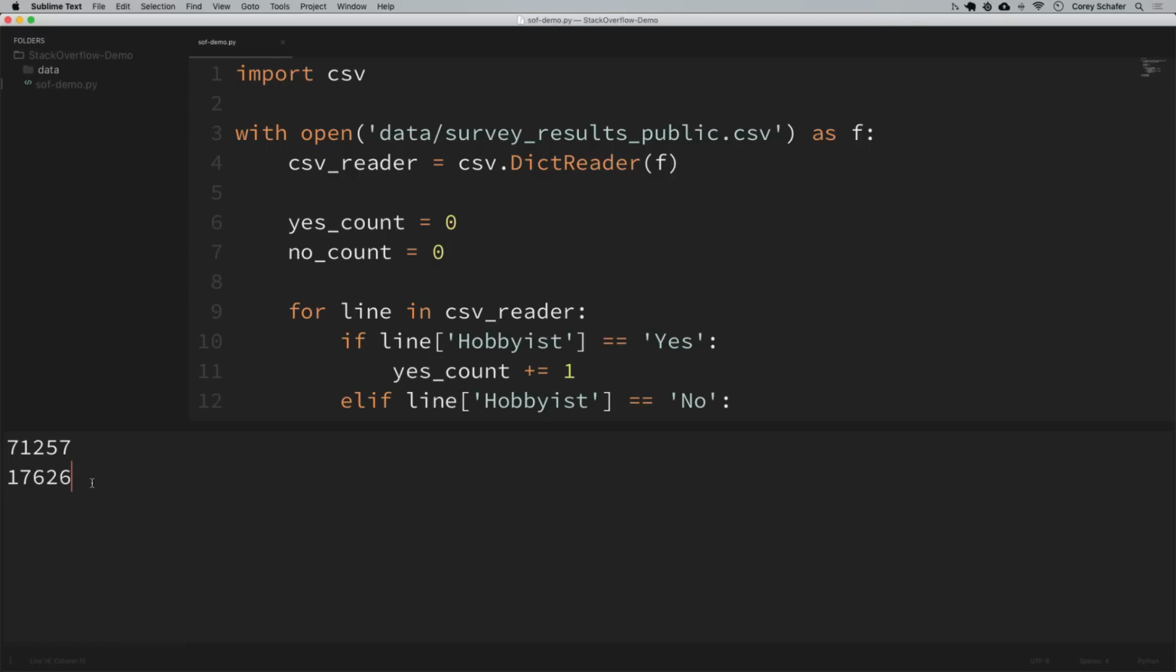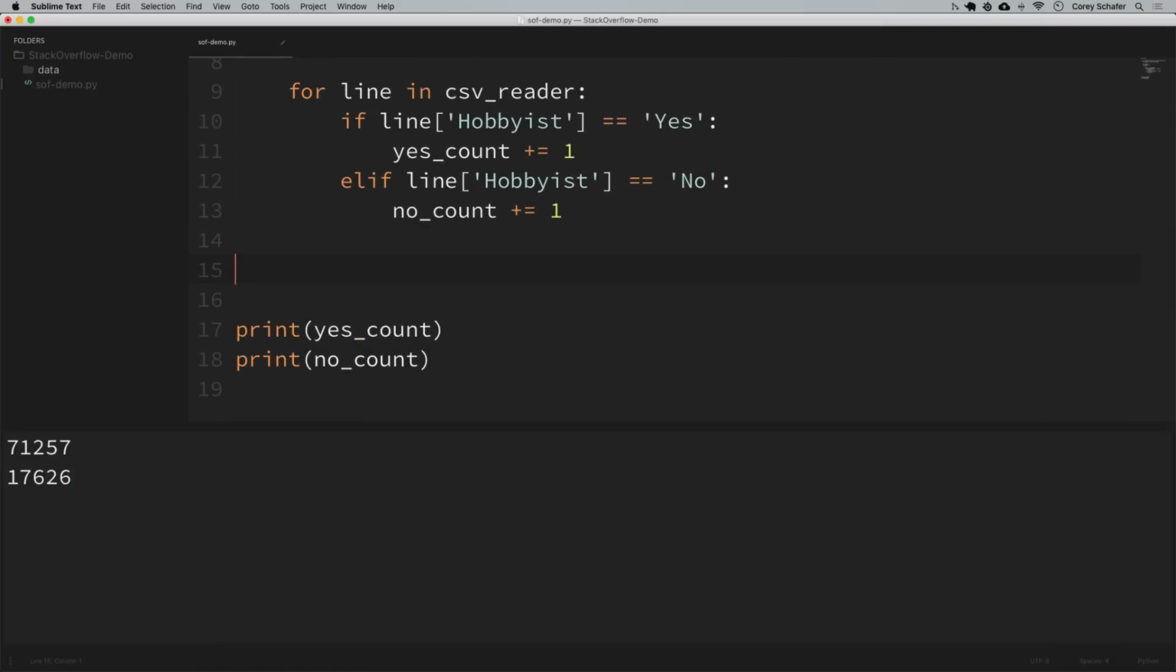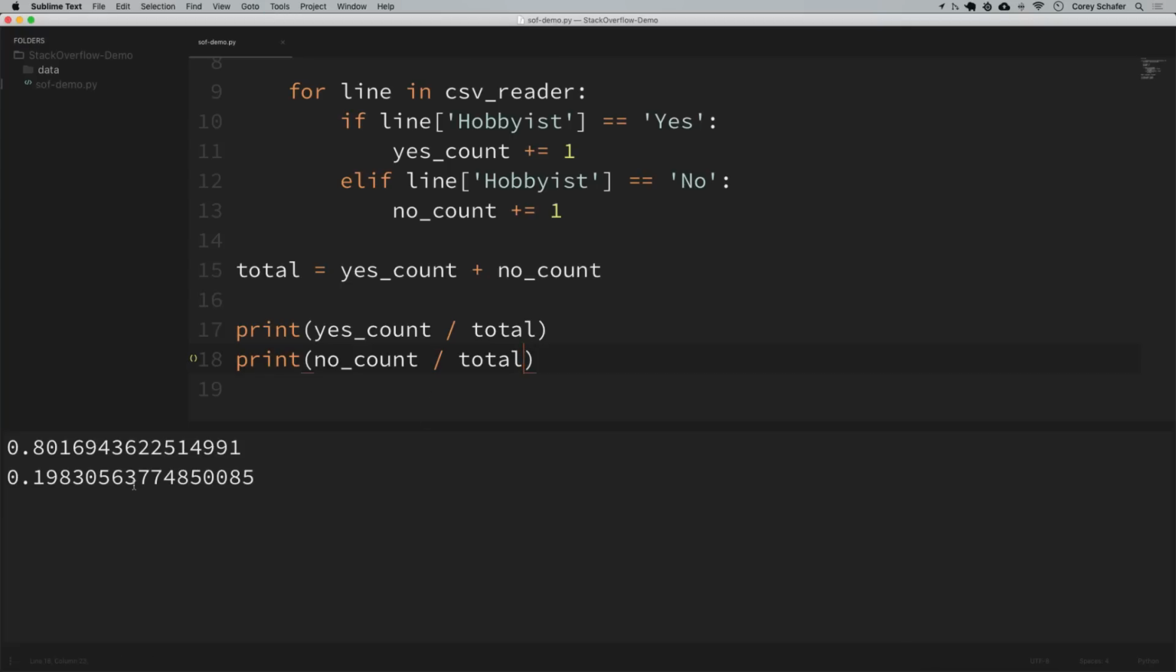So now let's calculate out these percentages. To calculate a percentage, all we need to do is divide each of these by the total number of answers. So first, let's create a variable above for the total number of answers. Right above our print statements here, I'm going to say that our total is equal to our yes count added to our no count. And now we can print out these percentages just by modifying these existing print statements here. I'm going to say the yes count divided by the total and the no count divided by the total. So now if I run this, we get these as percentages.